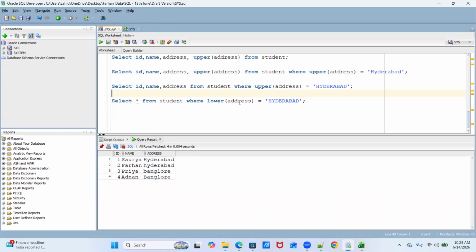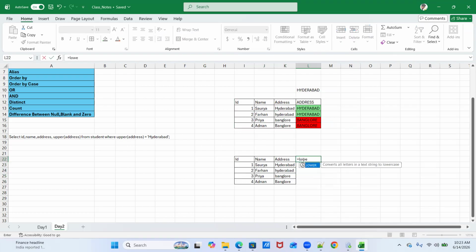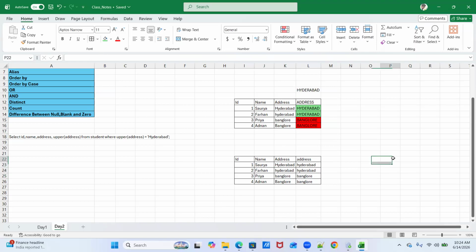No issue. So what we are trying to do here, let me go to Excel and try to explain. This is our table. Now, our intention was to convert this into uppercase. That's what we are trying to do. We are converting that into lowercase, that's for display purpose I'm doing it. It's not like we are changing anything.